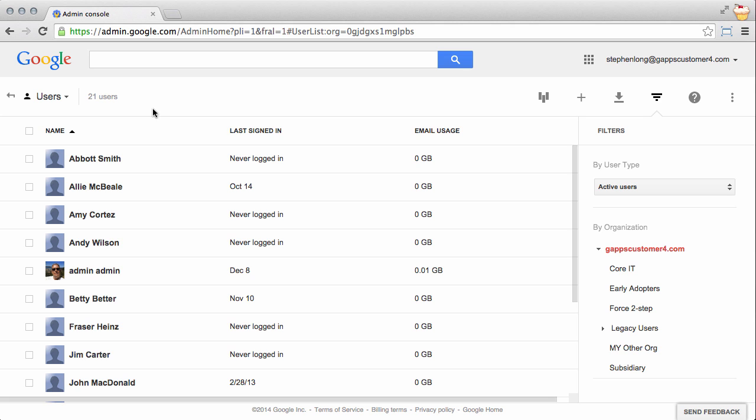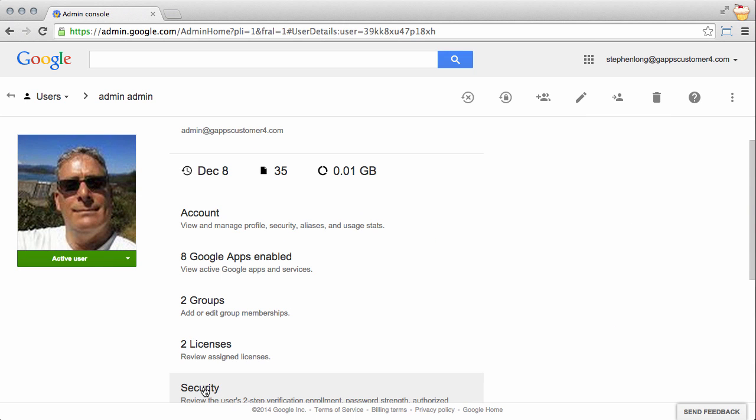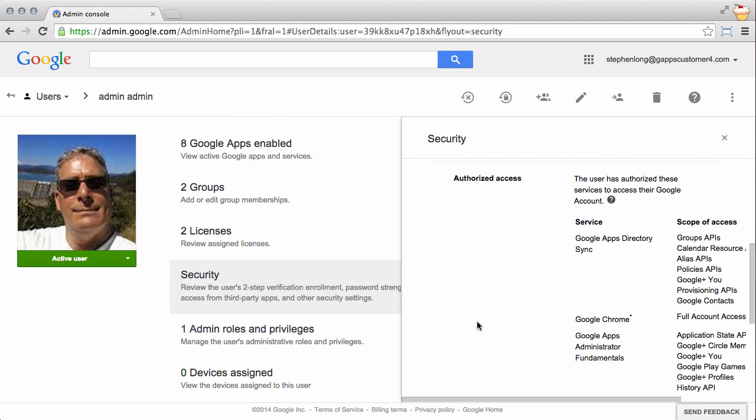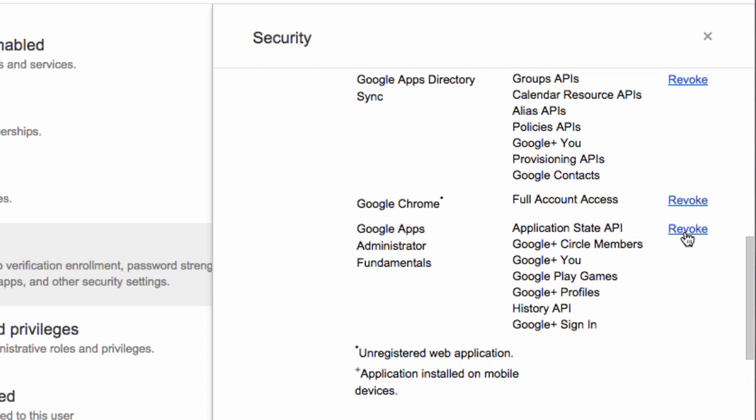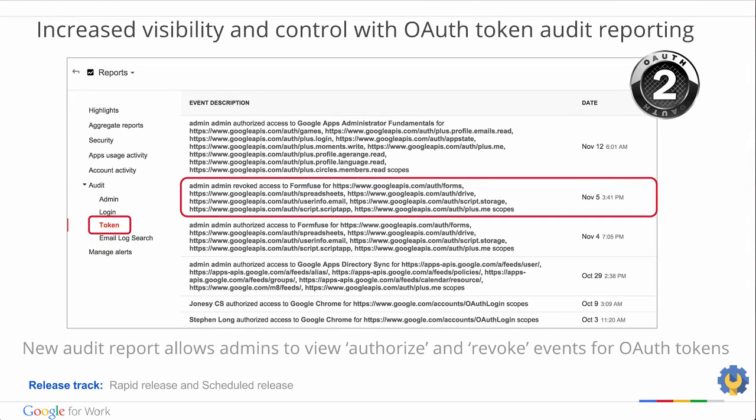For example, if we wanted to revoke the OAuth token granted to the Google Apps Administrator Fundamentals, we would simply find the admin user, access their profile, select the Security tab, and under the section Authorized Access, we find the particular application, and all we'd have to do is click Revoke. Optionally, admins can also revoke data grants using the Directory API. The log shows data delayed by a few hours and keeps data from up to 6 months ago. In addition, admins can use the Reports API to set up a push notification for OAuth authorize and revoke events, generating alerts when certain events happen.